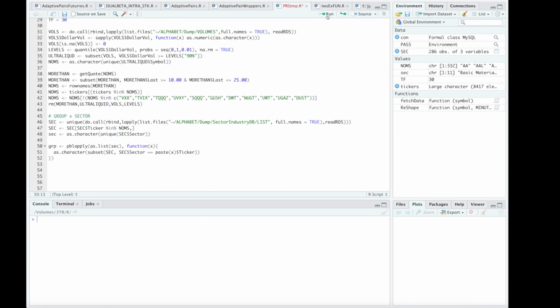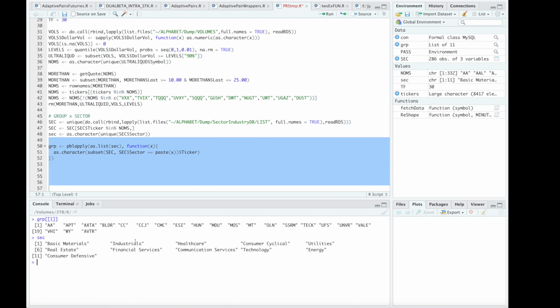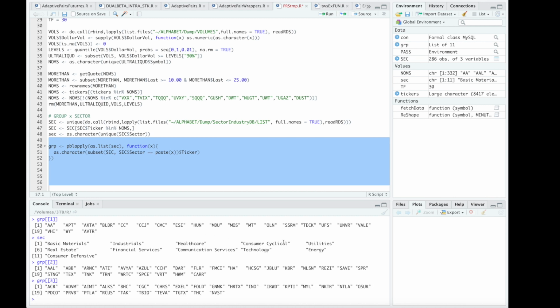Go ahead and run that line. All right, now go ahead and run that line. So now I have a list of tickers belonging to each group. So that's for basic materials. Group 2 will be industrials. Group 3 will be healthcare, and so on for each and every sector in here.